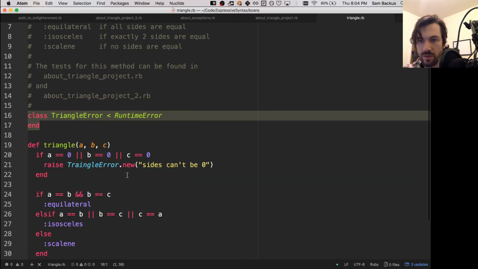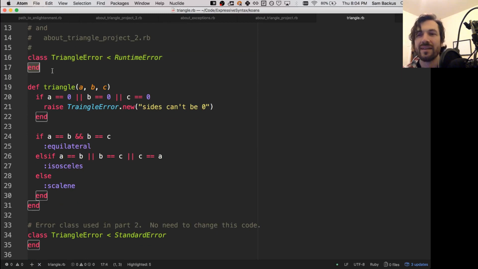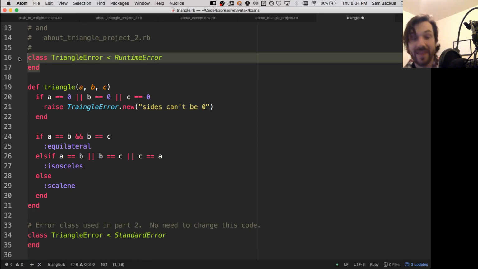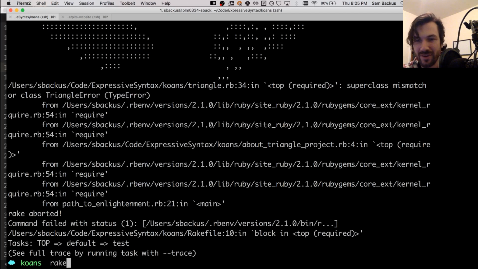Triangle line 34. Oh my gosh, I did it again. I assumed that I had to create something that they had created for me. So here we go. Triangle error inherits from standard error. Okay.